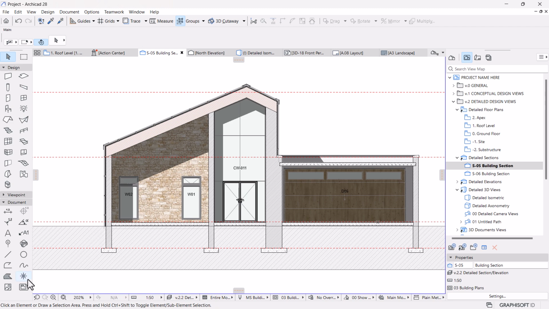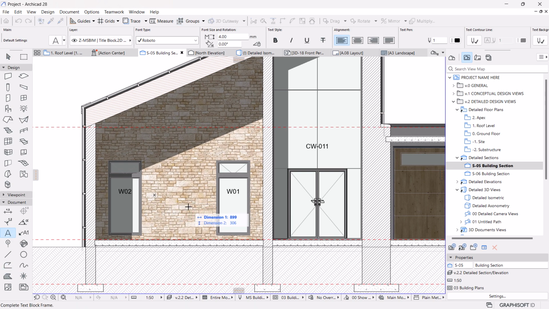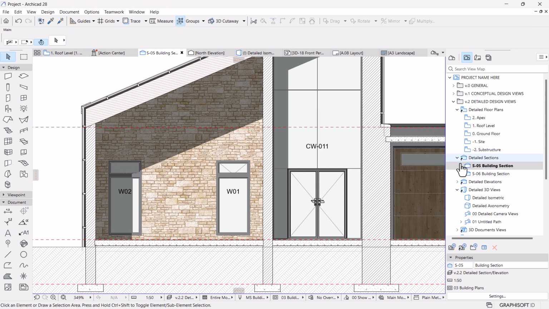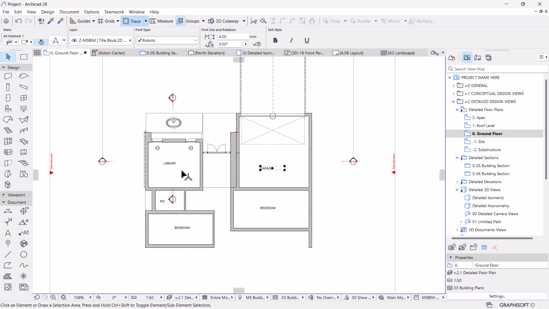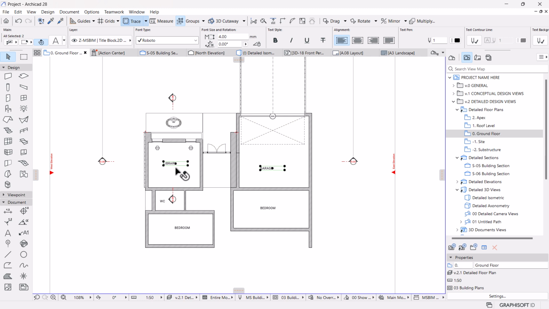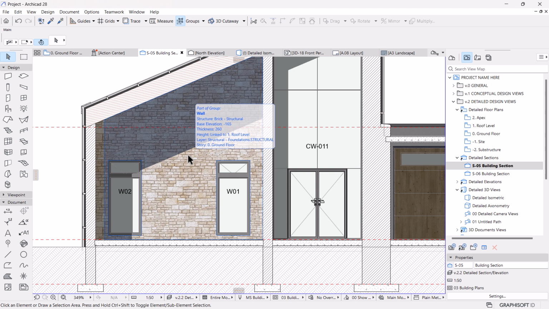Okay, and then I'm going to label the spaces by using just your normal text. Or let's see, you can go to the ground floor and copy this, Control C, go back to your section, paste.